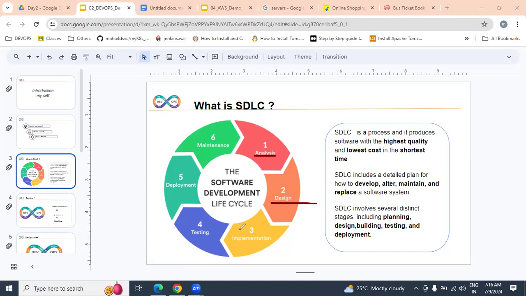According to the design, our developers will implement the lines of code using Java, .NET, Python. Once the lines of code are implemented, whether it is working or not, our testers will verify the functionality: whether the login page is working, registration working, payment gateway working. The entire application functionality is going to be verified by whom?